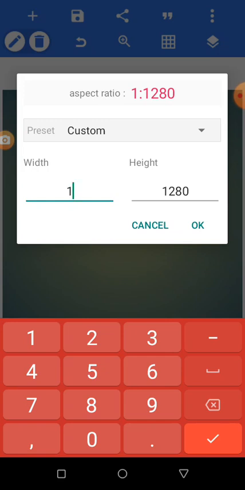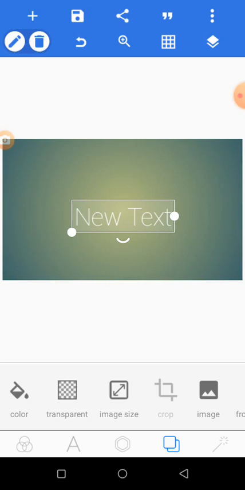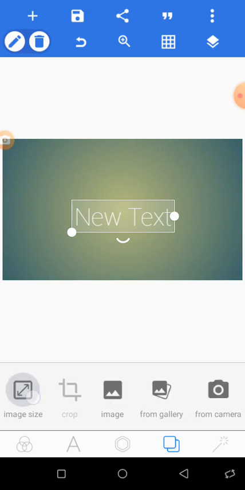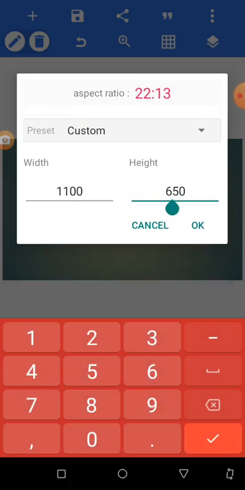Now let's change the image size to something like 1100 by 650. Yes, or let's use 750. Image size, let's use 750.